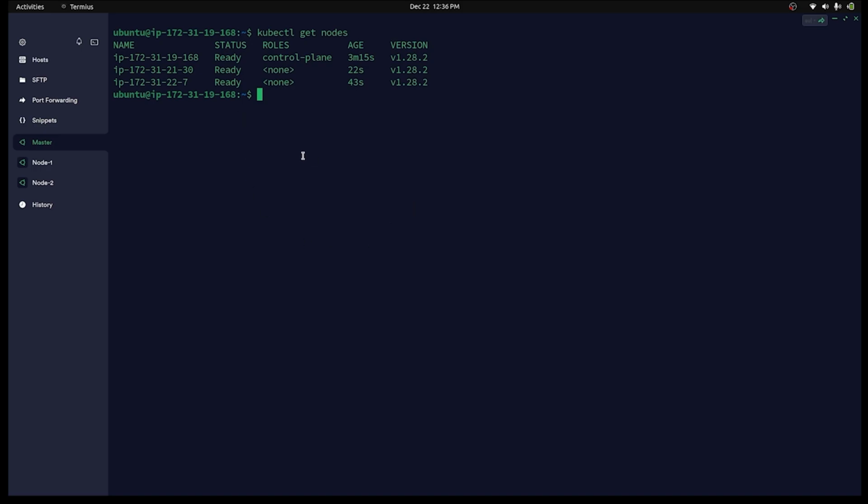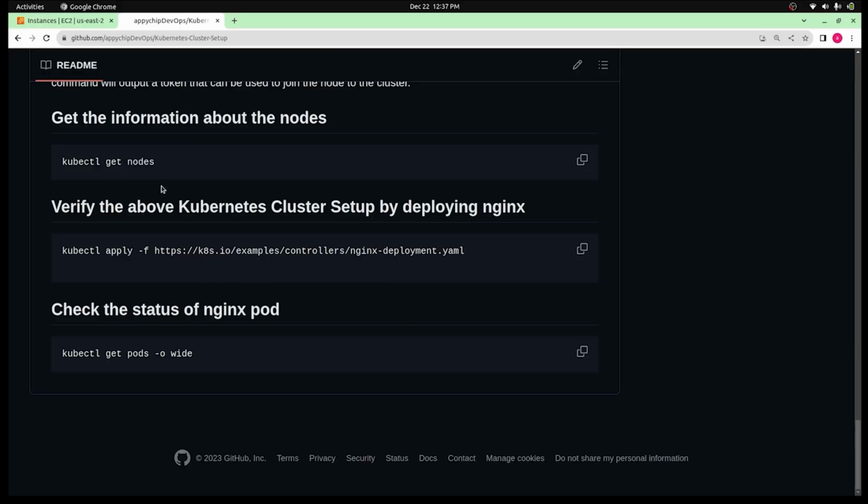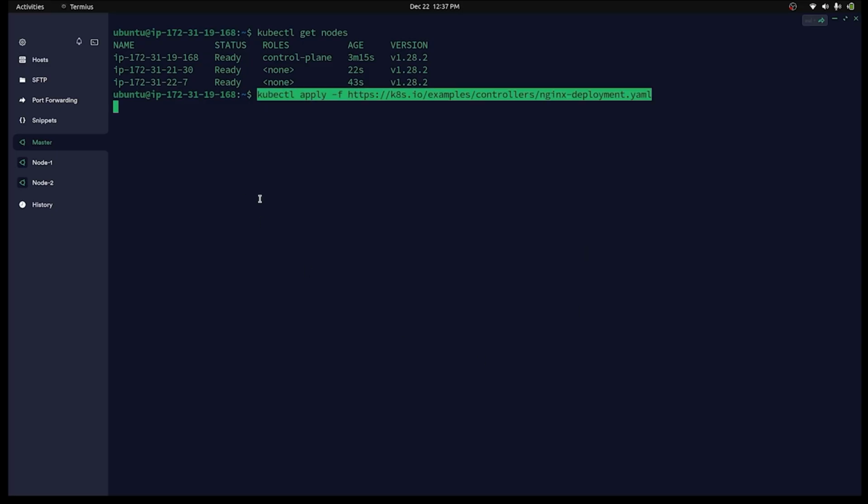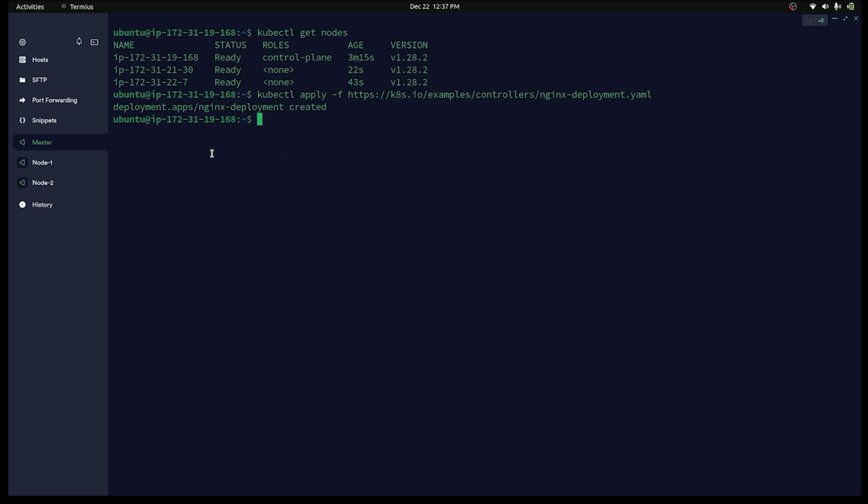We will verify our installation by deploying an Nginx pod in the Kubernetes cluster. So let's go ahead and run the command which I got from the official Kubernetes documentation to deploy an Nginx container. This will deploy three replicas of Nginx. Copy this command and you can run it on the master node. The output is that the Nginx deployment has been created.